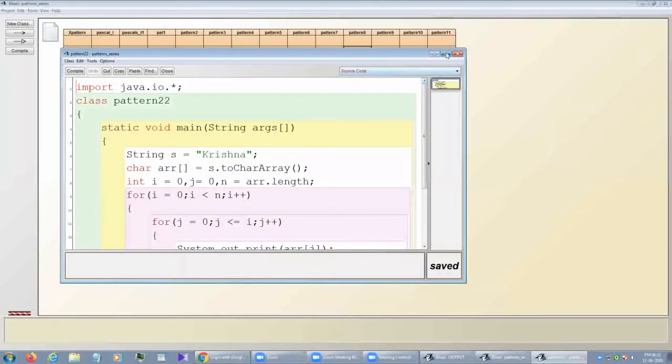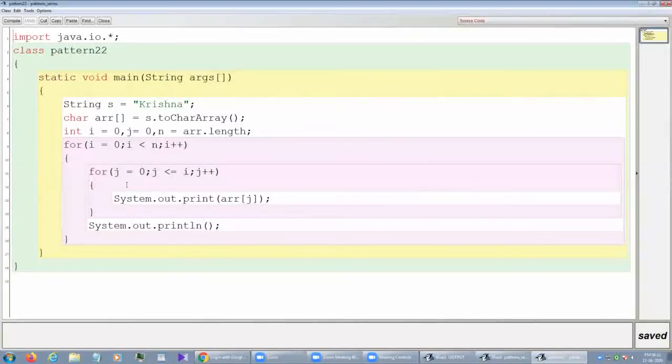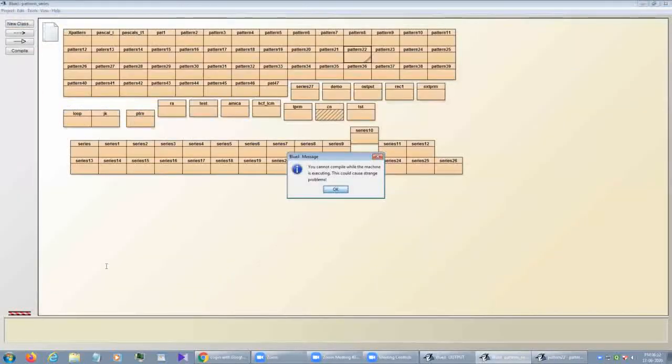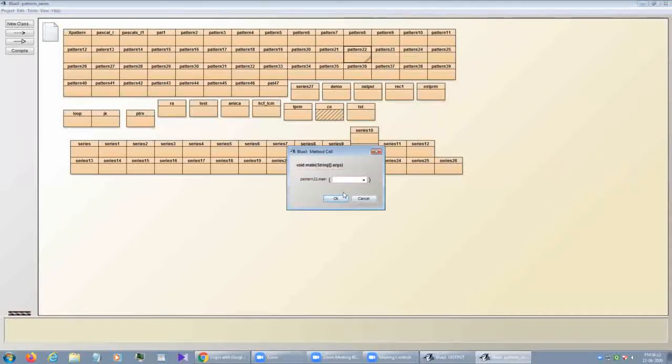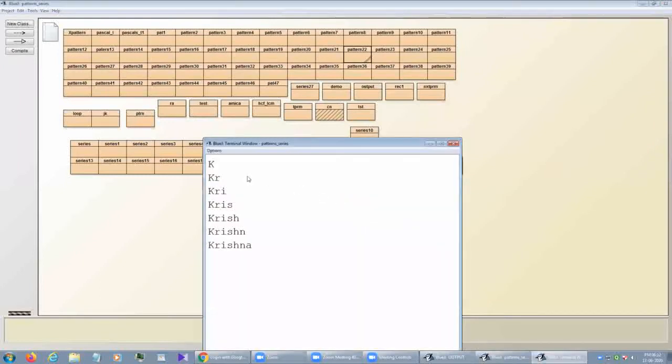Very simple things. This program we may do in a single line also, to make you know about this statement, like char arr[] equals st.toCharArray(). We have to do it in this way directly. If you see the pattern, using substring also we can do it in a single line, within a printing statement and a loop.